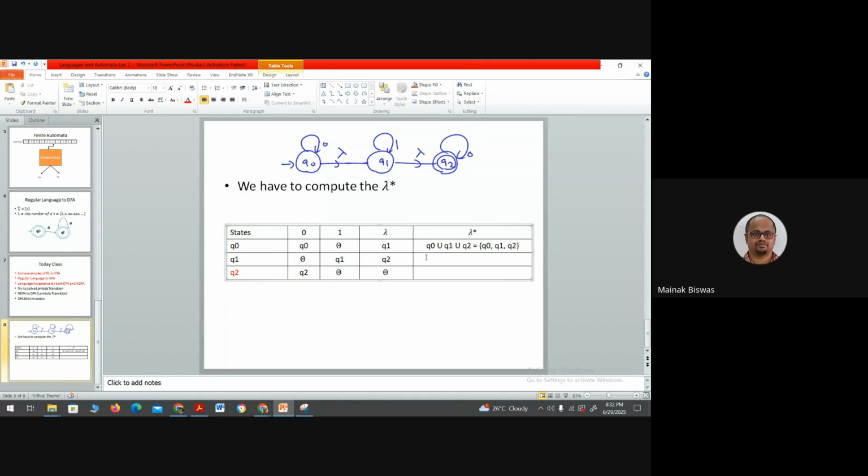Now again for Q1 you can do. Q1 always goes to itself first. Now let us say union. On lambda it goes to Q2. But again Q2 on lambda goes to null. So we stop here. So this state is only Q1, Q2. Q2 here only goes to itself, so we stop here. So lambda closure is computed in this fashion.